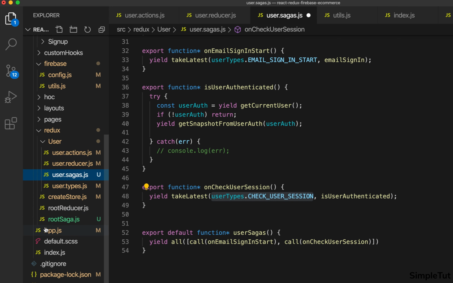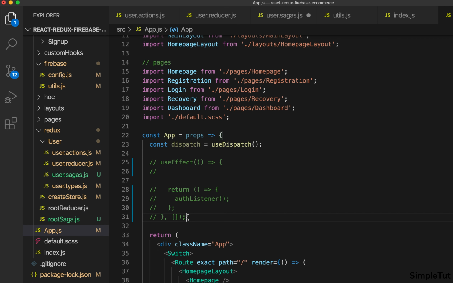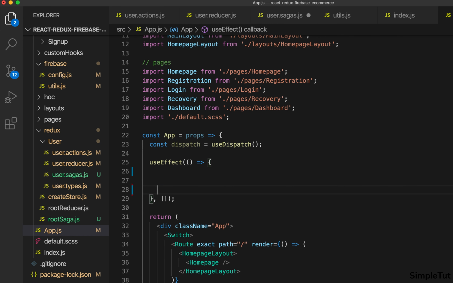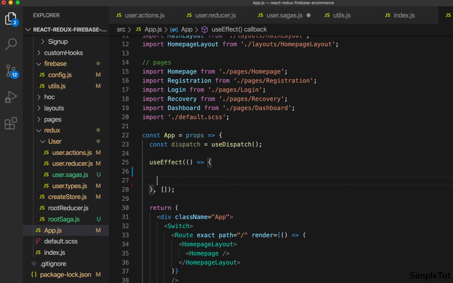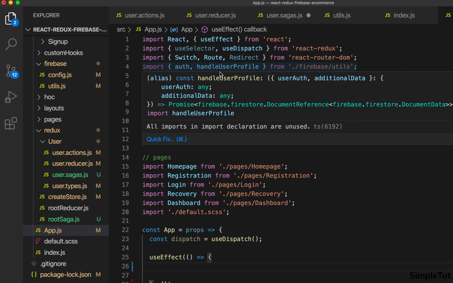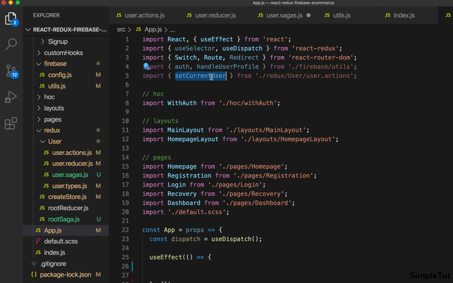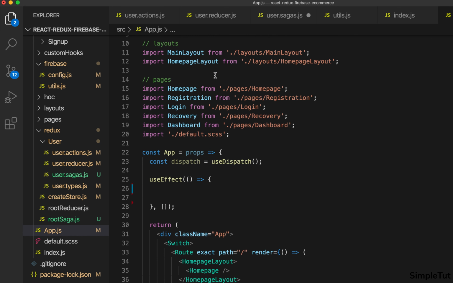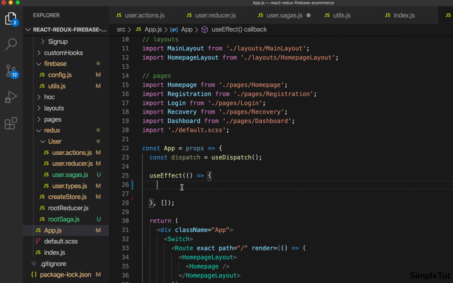So let's come back over to app.js. Let's uncomment this useEffect hook. We don't need to worry about returning anything here. We also still don't need any dependency. We do need to import our action here though. So we want to import checkUserSession, and this is what we actually want to dispatch. So we'll just go ahead and dispatch that here when we mount.